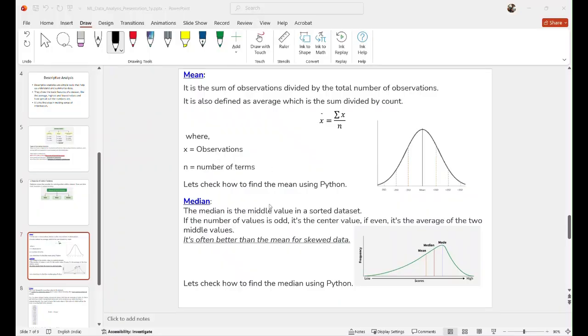Okay, so let's look at what the median value is. The median is the middle value in the sorted data set. So what does it mean? If the number of values in your data set is odd, it is the center value. That is, the median value is the center value. If even, that is, the number of values in your data set is even, then it's the average of the two middle values. Okay, so let's look at this on an actual graph.